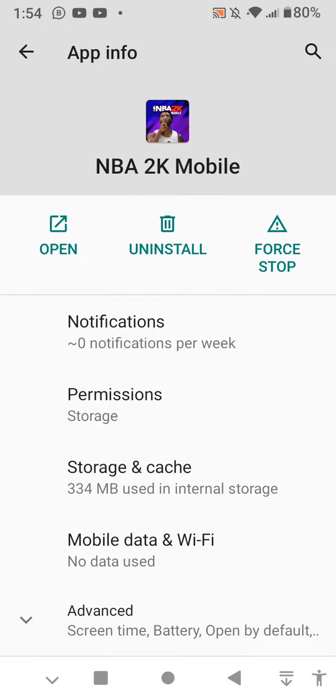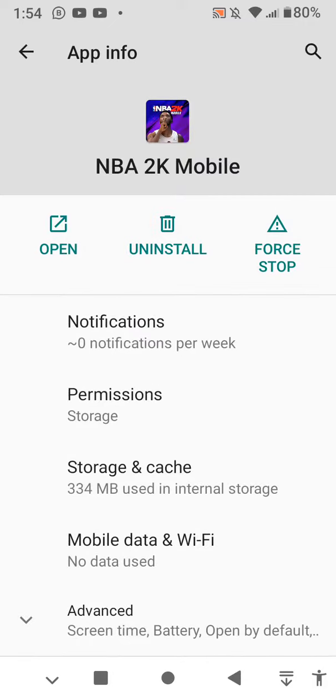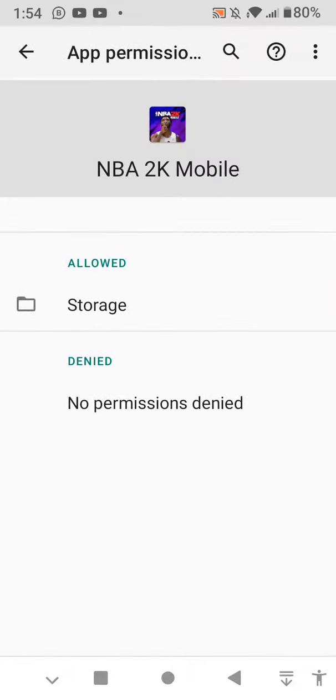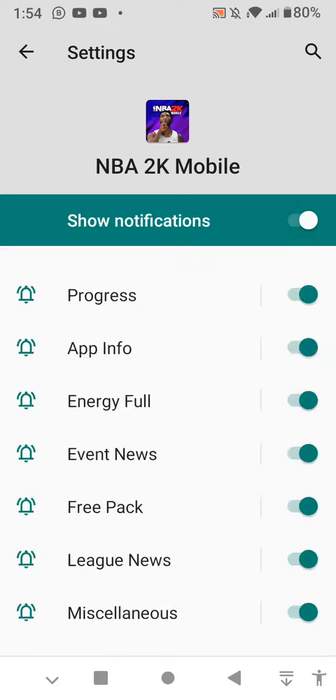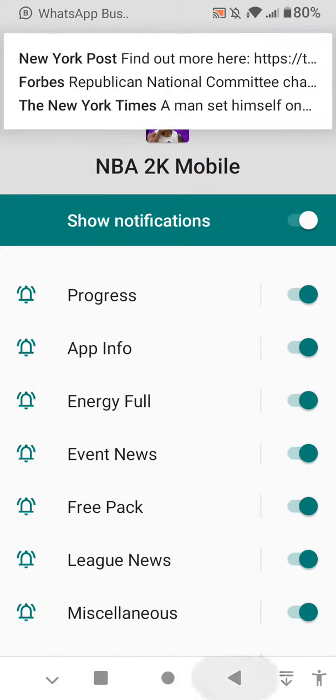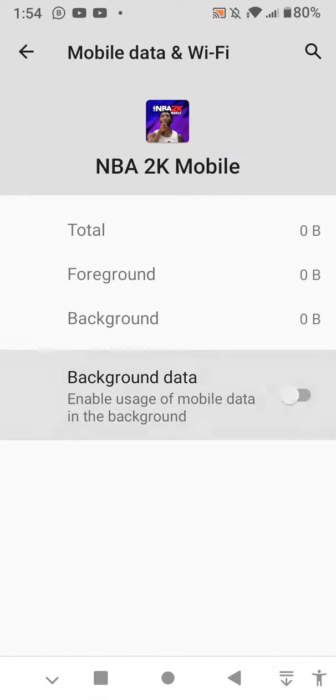Now what you have to do is tap on Storage and cache. After tapping on it, tap on Clear cache, go back and also tap on Force stop. Tap on OK to force stop, and after that tap on Permissions and make sure the permission is allowed, which is the storage. Now tap on Notifications and make sure Show notifications is toggled on. Just go back and tap on Mobile data and Wi-Fi and make sure Background data is toggled on.